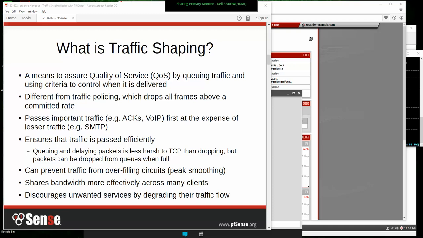It can prevent traffic from overfilling circuits, so it kind of does a little bit of peak smoothing. If it sees things going too fast, it will queue things up a little bit to smooth that out, delay things a little bit, try and make it so it isn't going to get clipped off at the top. In some cases, it may have to drop some packets, but it will only drop packets once the queues are full. So yeah, as I mentioned, it shares bandwidth effectively across many clients.